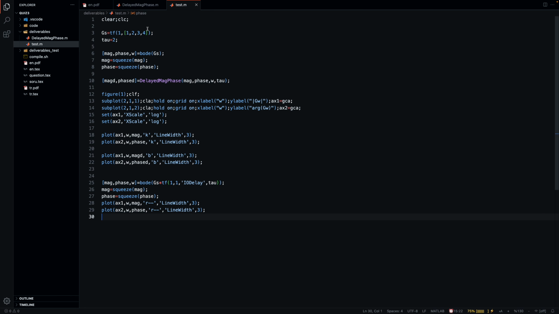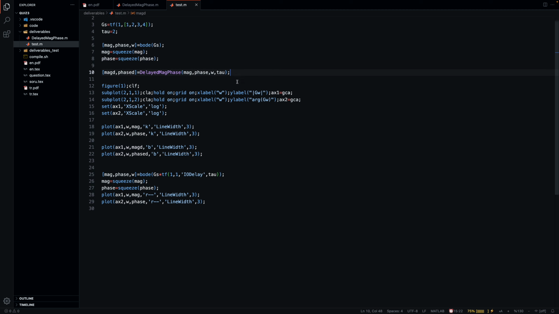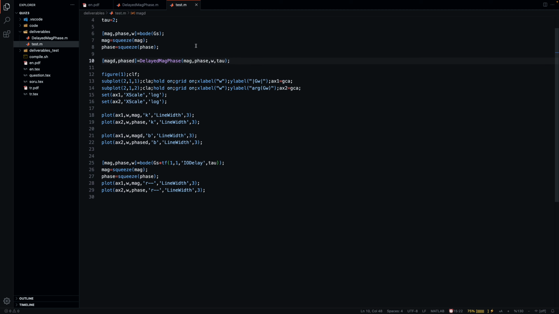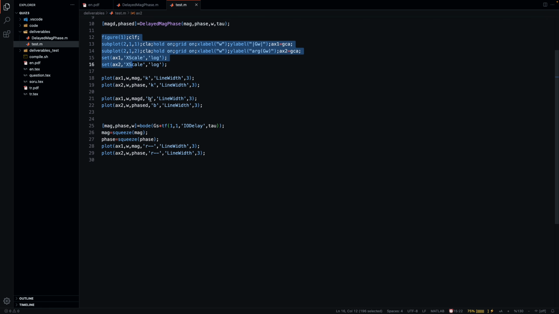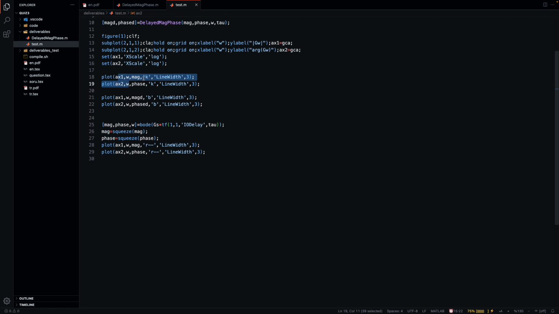Now let's dive into the test script, where we have a certain system and a certain amount of delay, and we're using the Bode function directly to obtain magnitude, phase, and omega vectors. Once we have that, we need to get rid of the extra dimensions using squeeze. It's not that big of a deal. Then we call our function that we've coded just now, and we basically obtain mag d and phase d. Now we have a figure, the Bode plot style, and we plot the magnitude, phase, and the delayed version.